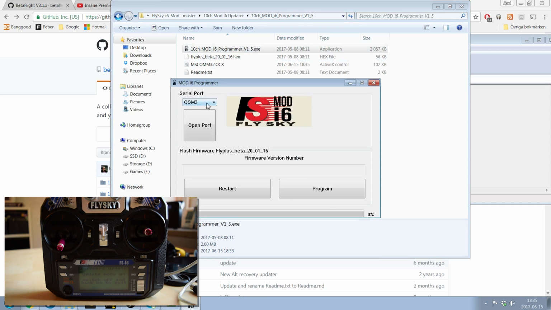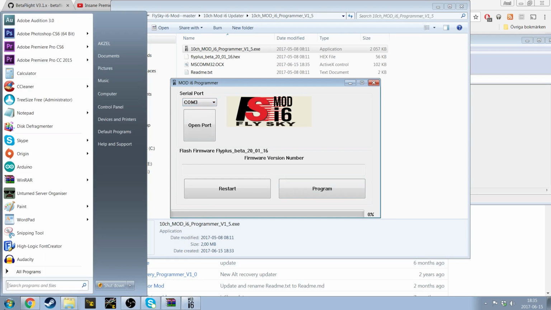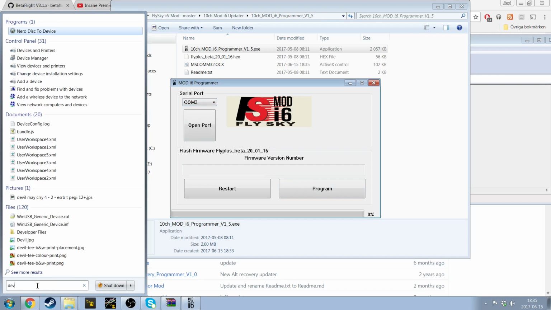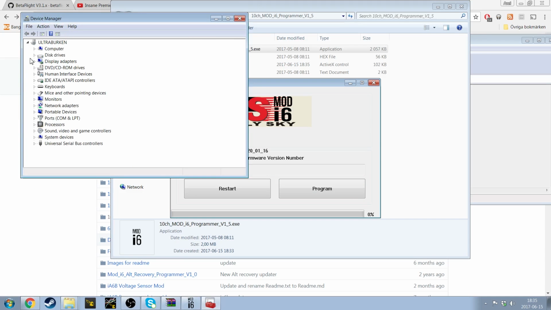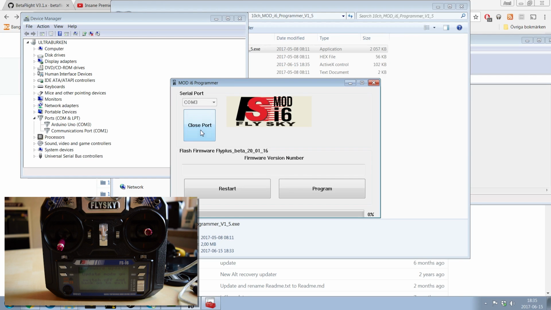Right. And then you need to open the correct COM port. And a way to determine which COM port your Arduino is connected to is to go to the device manager, open up ports, and right here it says Arduino Uno on COM port 3. So just press open port, and your version number should appear here, and if it doesn't, I guess it means something went wrong. And check your connections and try again. Now I'm just gonna press program, and it starts flashing.